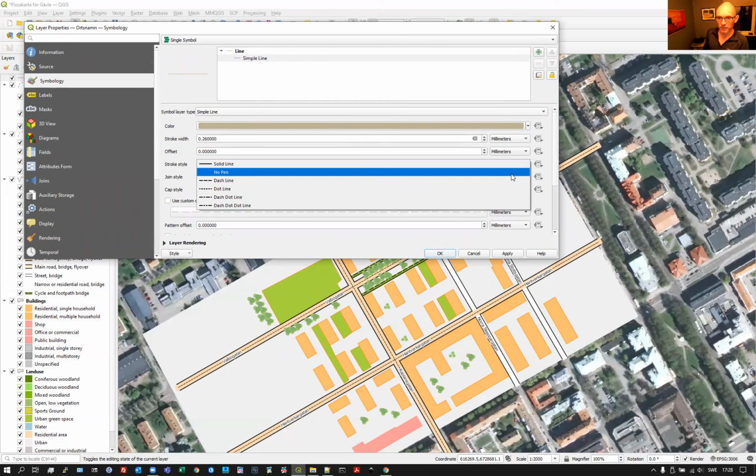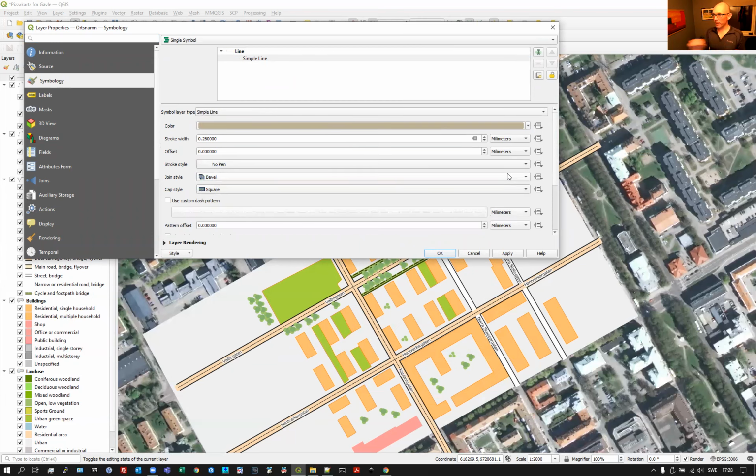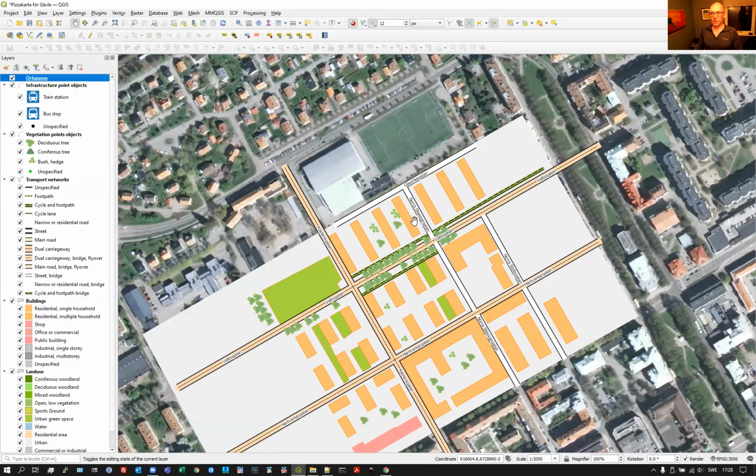We won't have a line, no pen. We won't write the symbol out. We will draw a line, but there will be no symbol. We're only interested in the labels. So we can click on OK to begin with there. Right, so now we need to start putting in labels. And this area, I believe, is called Nor. So let's start adding a label for that place name.